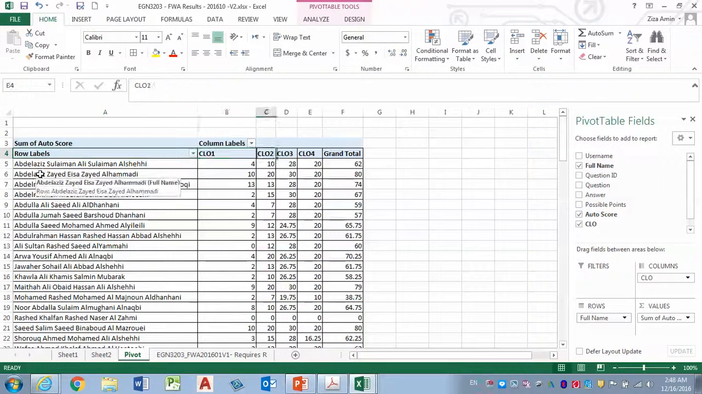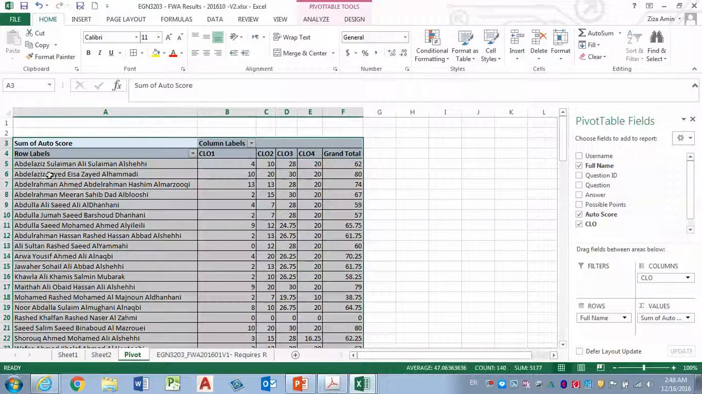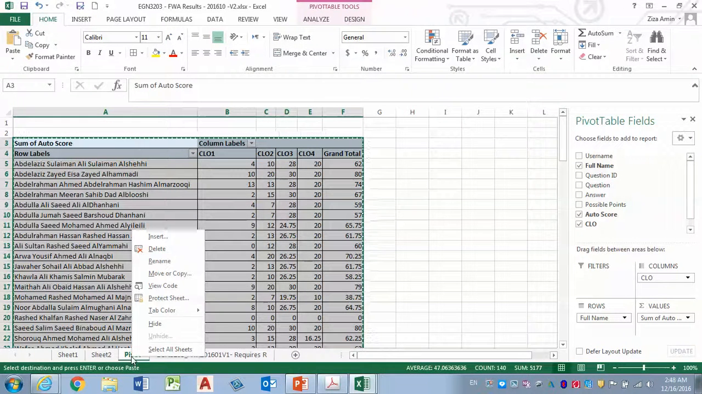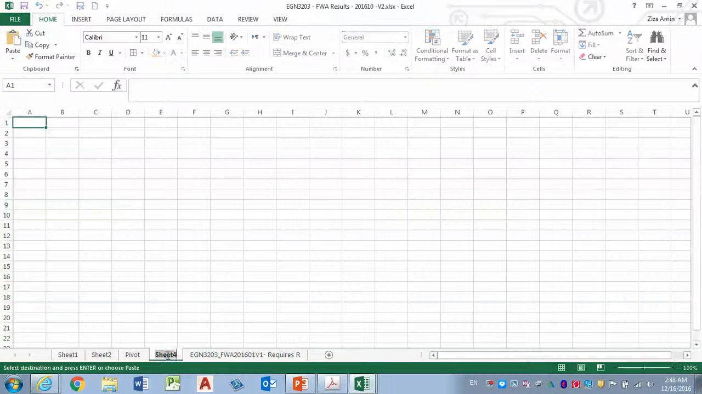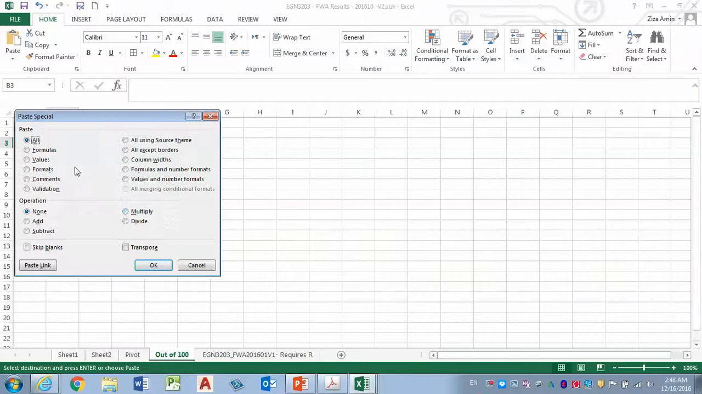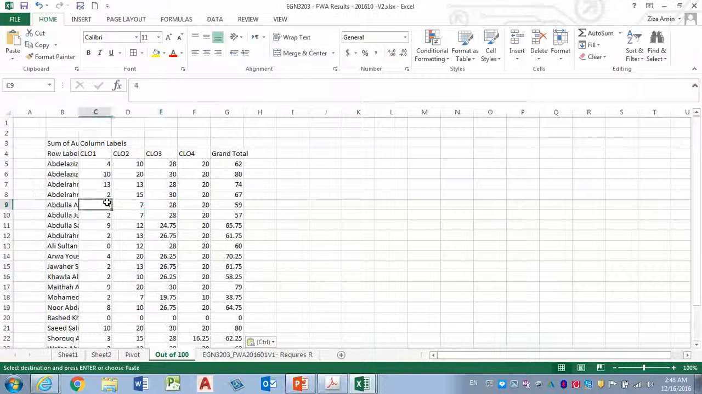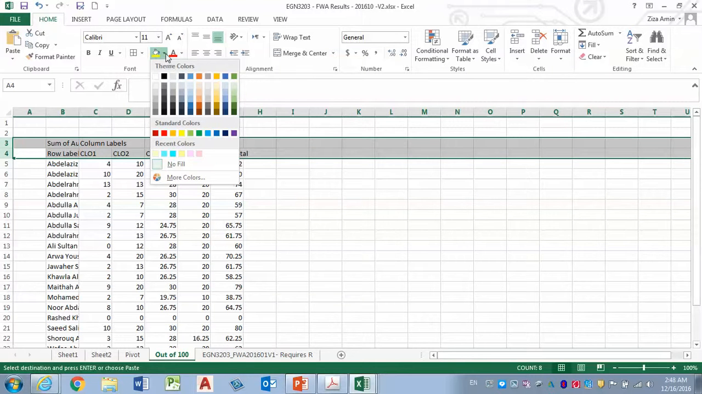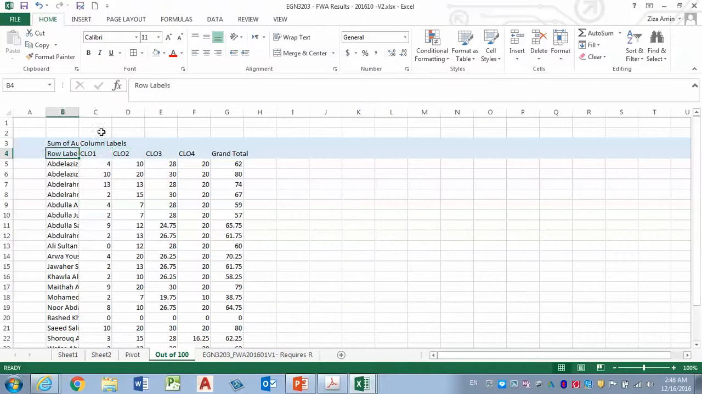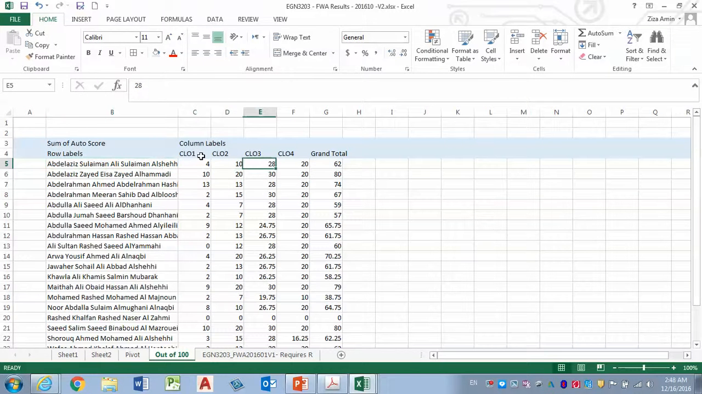In order to process it further, to make each CLO out of 100, we have to make a copy, and I need a new sheet. I'm gonna call it out of 100, and here I say paste special again. Go to values so you can have the numbers, otherwise you won't be able to adjust it or add columns and so on. Right, showing the name of the students.